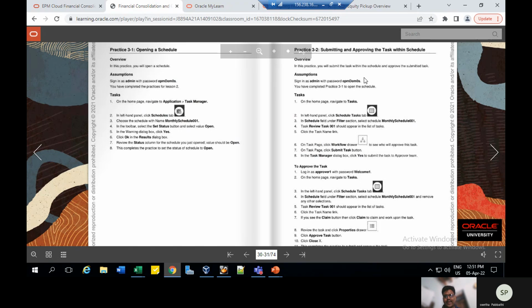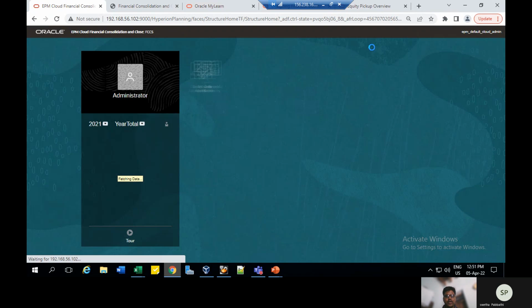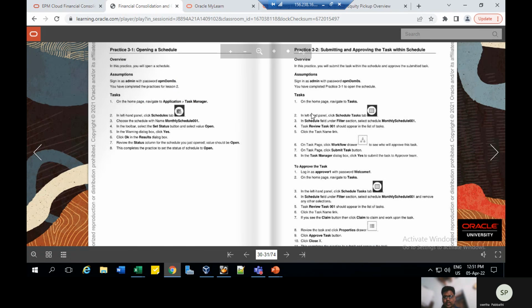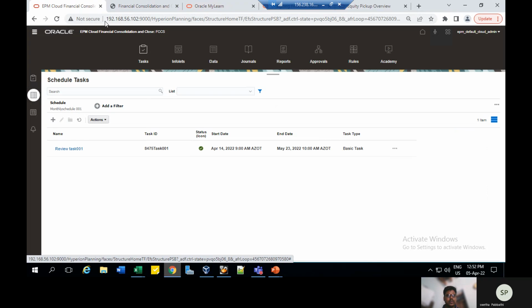So under 3.2 practice, how to submit and approve the task within schedules. So for that, we need to go to the tasks tab under application. So go to the tasks, home icon, tasks. Under task, we need to go to the schedule tasks. So here you can see the schedule tasks. Click on this.